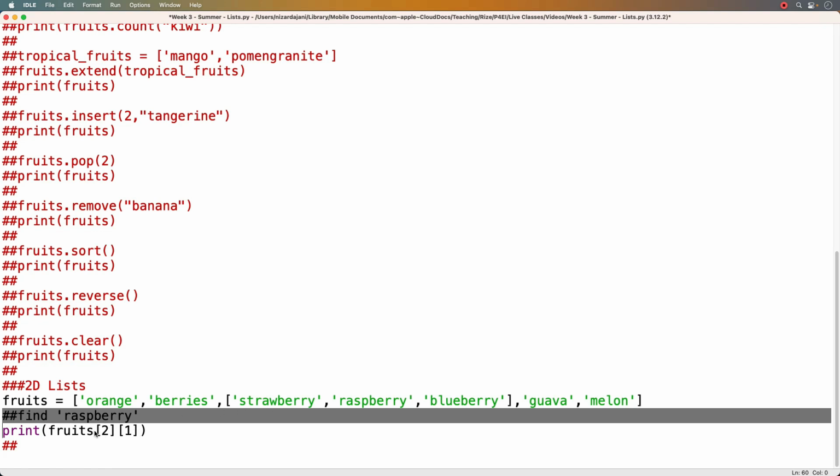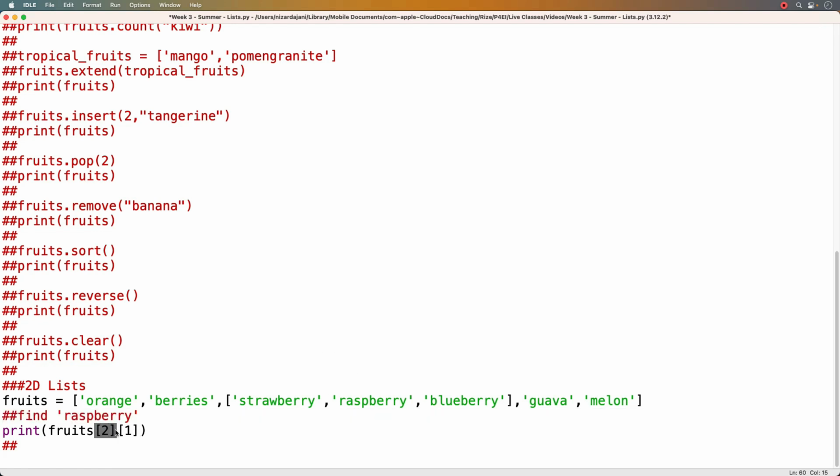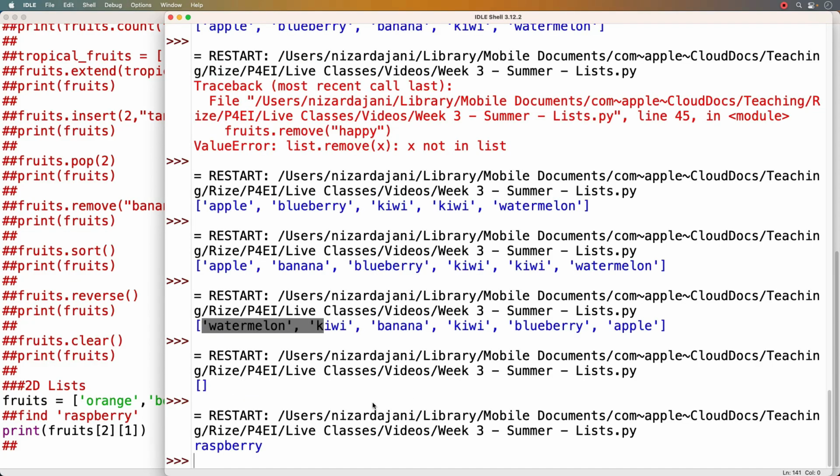So now I have two index locations, one for the big list and one for the sub list. Alright, so this should return back raspberry. So if I run this, I get raspberry.